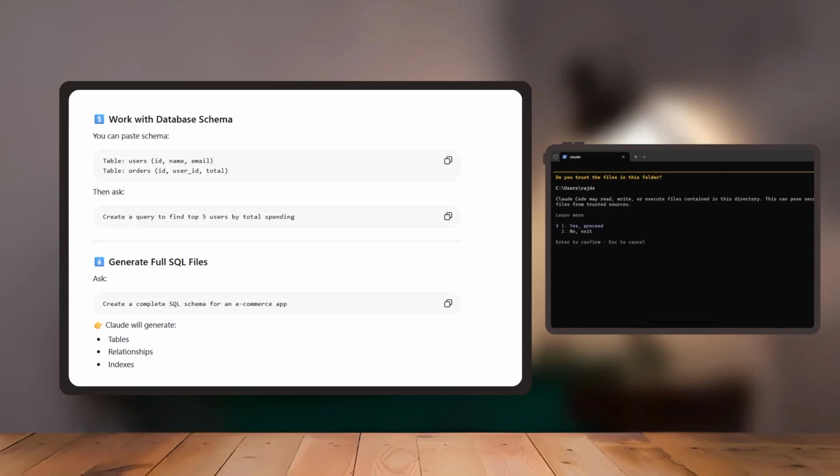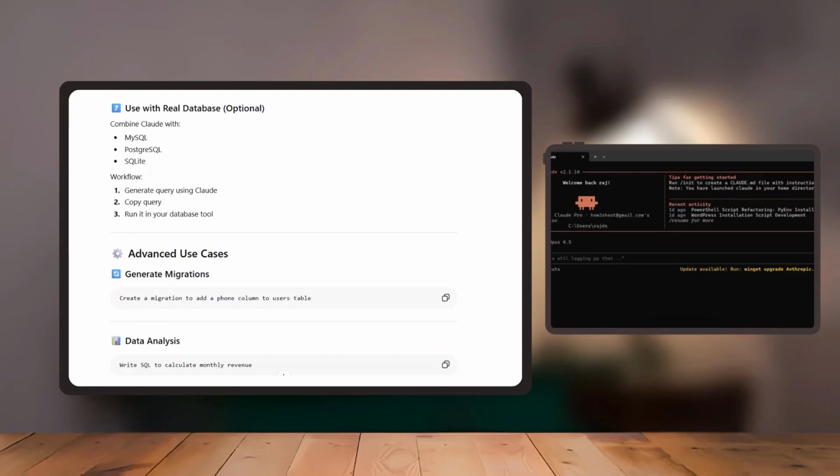Next, you can generate full SQL files. Type a prompt like "create a complete SQL schema for an e-commerce app," and Claude will generate tables, relationships, and indexes automatically. After that, you can use Claude with real databases like MySQL, PostgreSQL, or SQLite.